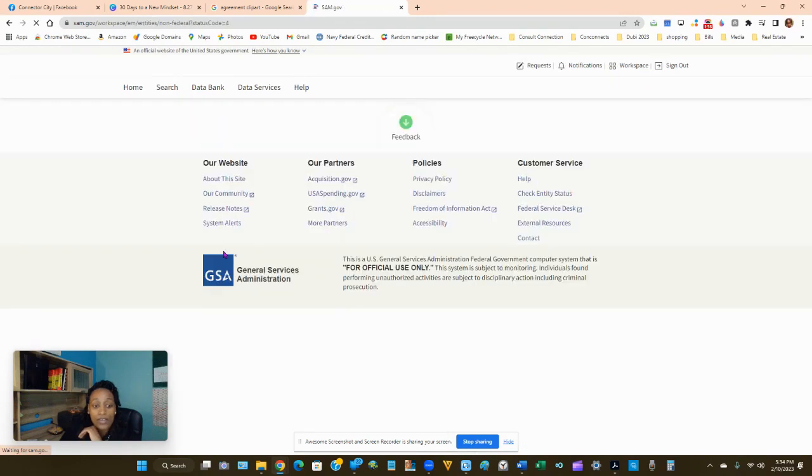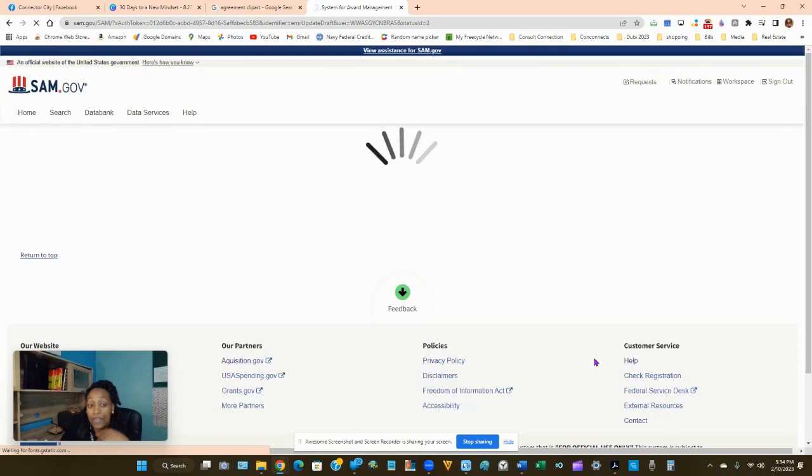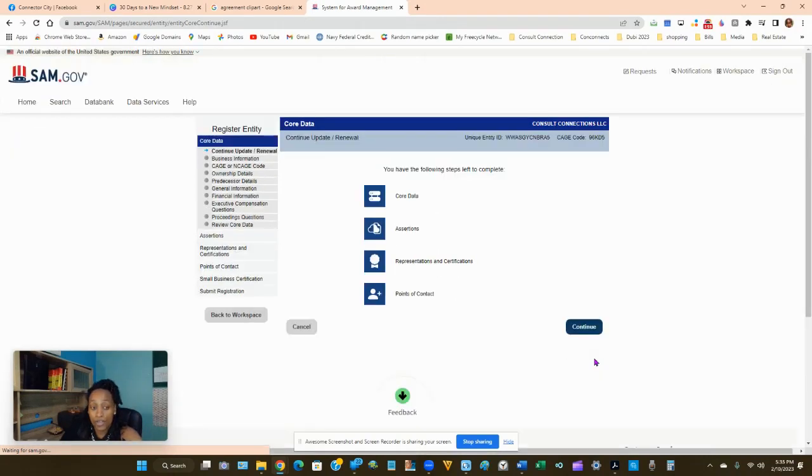So let's go to active registration. Okay, since I already have one in work in progress, what you would normally do is you would click on here and it would say update. You would click on update, but since I already have one in work in progress, I'm going to go right here and click on update. And then it's going to bring me to my registration.